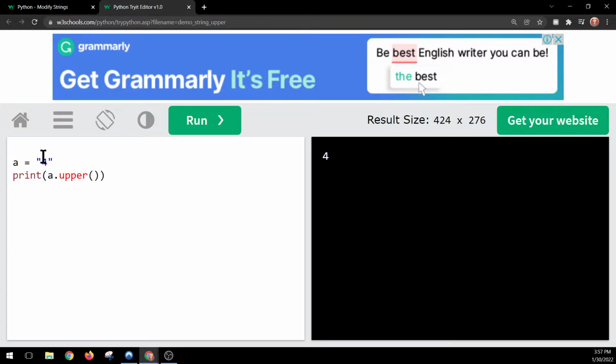So it works across all characters, as long as it's a str type. This upper function should work. You can check that by testing the type. For example, if you write type and then you put the variable in here and print it, it'll tell you that A is of type str.